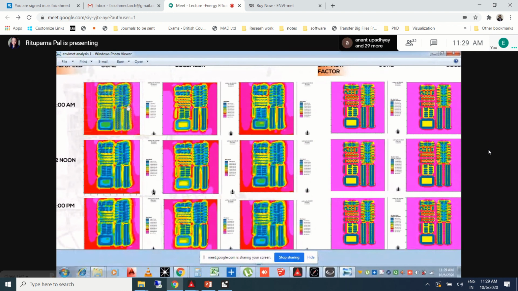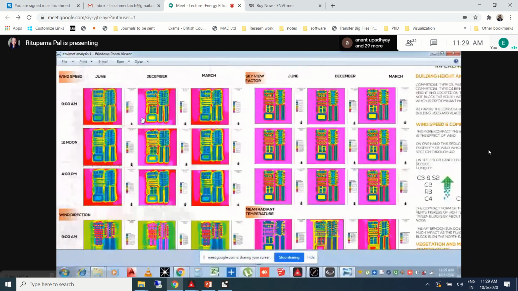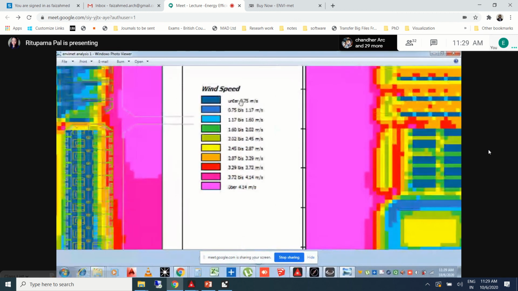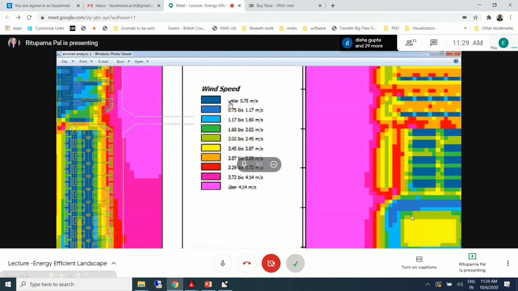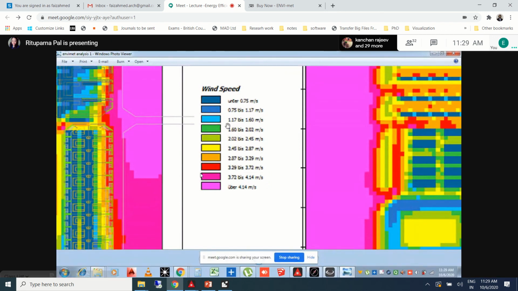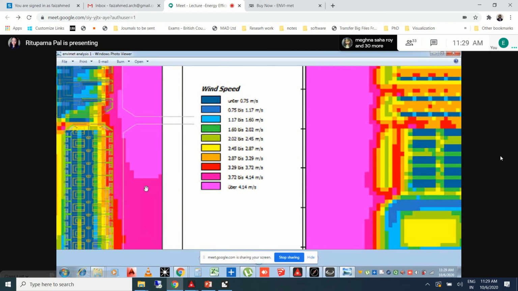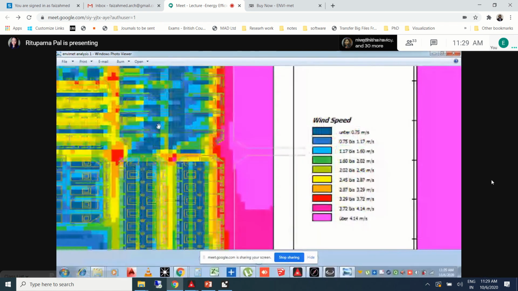So this particular thing shows the wind speed, and as you can see, the different contours are given in the legend, like under. It is actually a German software, so it is said as under, which means under, and over is over. So over 4.4 meters per second is the wind speed areas where the color coding is this pinkish magenta kind of thing, and under 0.75 is the areas where it is 0.75.